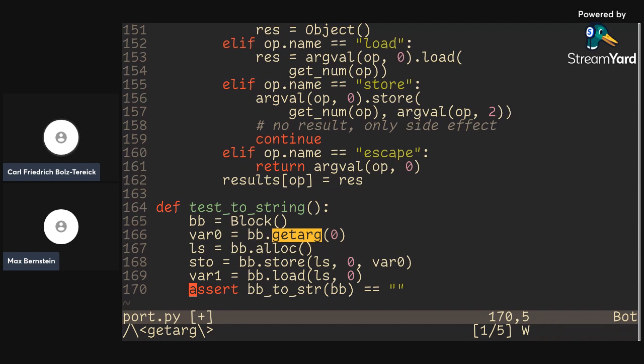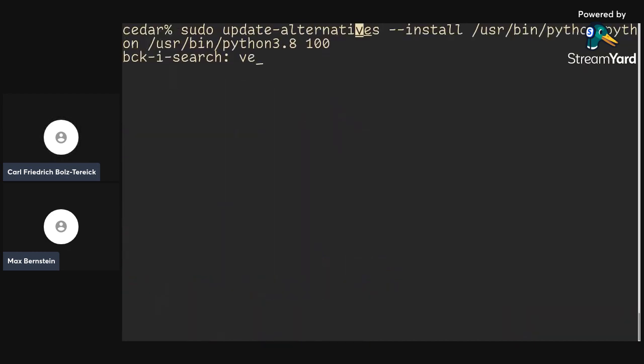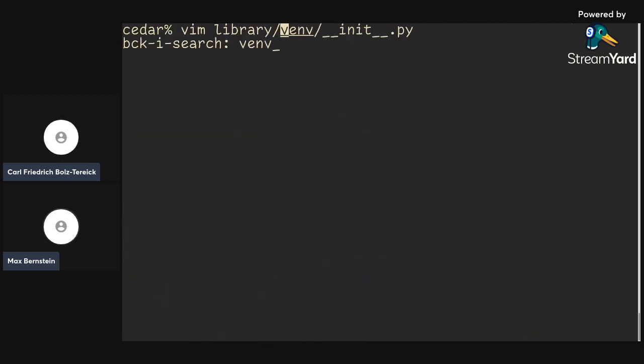Right, and then we have a helper function that takes the basic block and turns it into a nicely readable string representation, and that's what Max is testing here. The test will fail because bb to string actually returns a nice string, and it doesn't just return an empty string. So I've got to do this venv thing again, because I forgot to set that up.